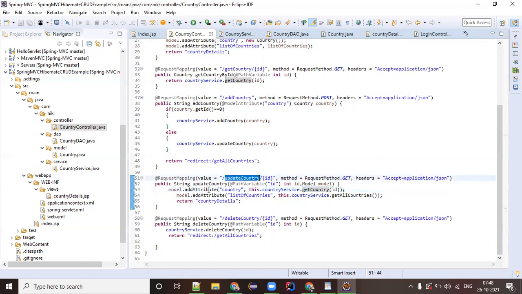Update country, get country, this.getCountryID, fine, you got it.